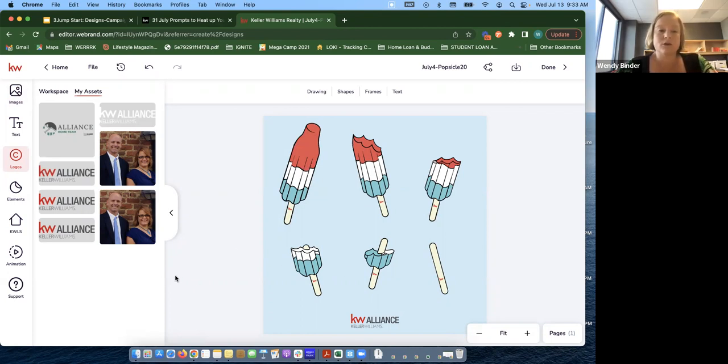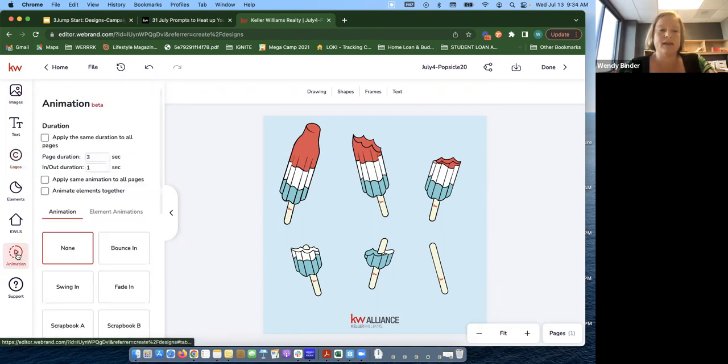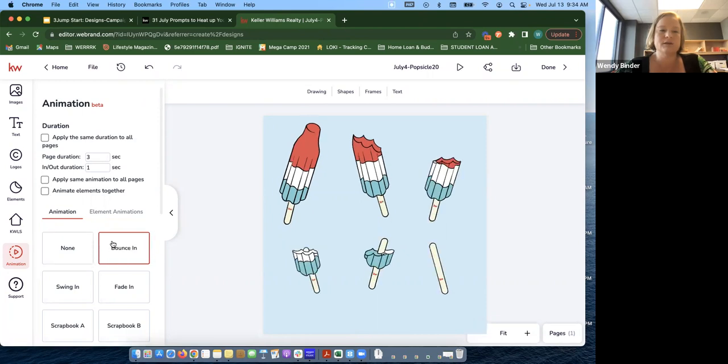We can also choose to animate it. And I really like animation for the holiday ones. It doesn't lend itself as well to things that are a little more serious, like just sold or just listed. But if you come down to the animation space on here, you can choose to animate your design and it'll make it into a little video.